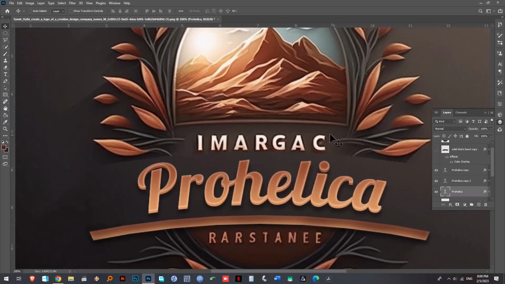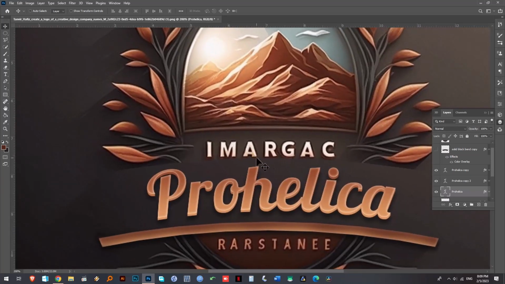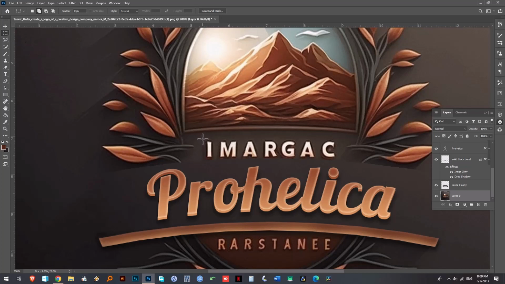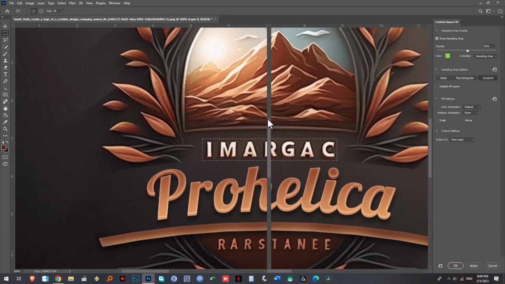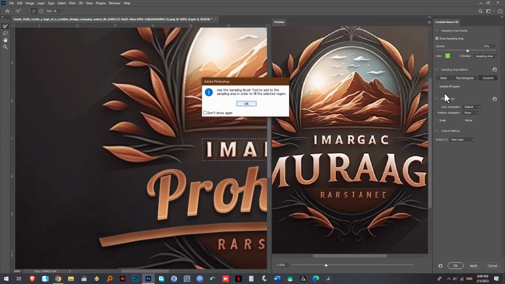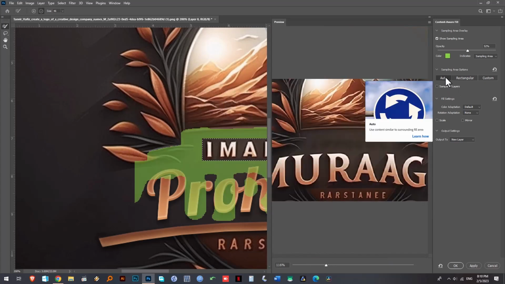So we still have some more things to do. We need to erase this, but erasing this is actually very easy. Again, you go to the bottom layer, the layer that contains the graphics, using the rectangle marquee tool. So you select this and use Edit, Content Aware Fill. And you do auto select.